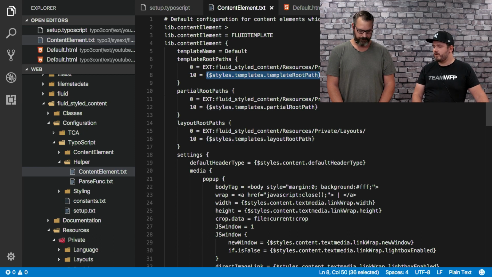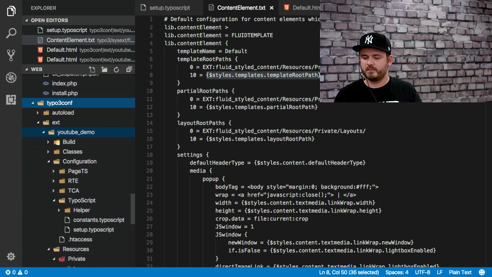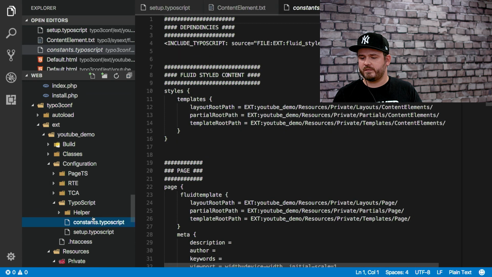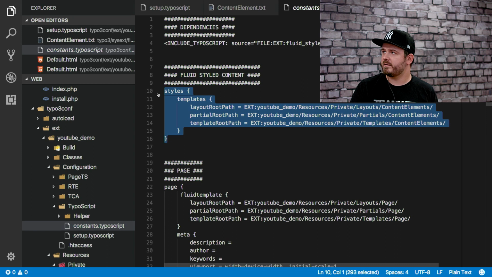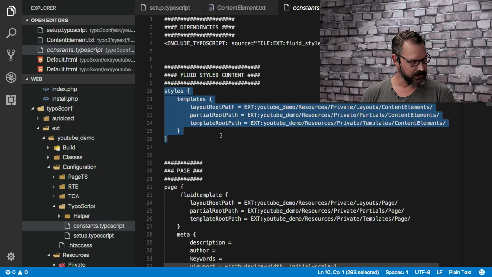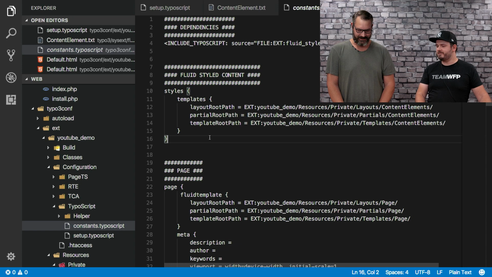Yeah. If we go back to the site package itself, the YouTube demo, and now have a look at constants, you will see that styles templates root path is already preset for our template site package. Exactly. And this is everything that sitepackagebuilder.com does. Nothing else. Well, it does a couple more things, but we cover that maybe later. Yeah, that makes sense.